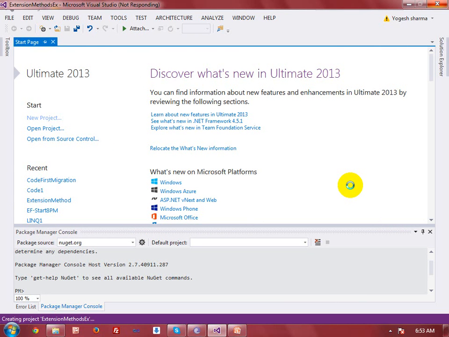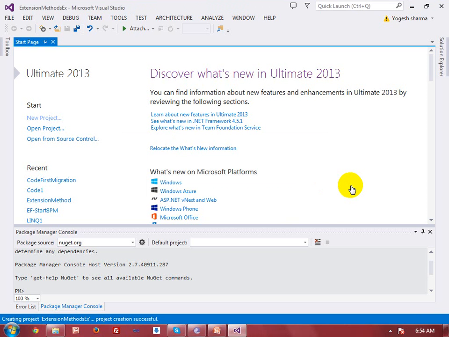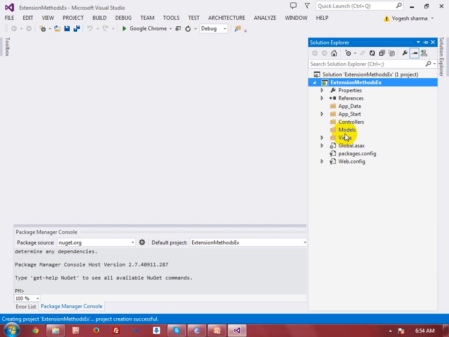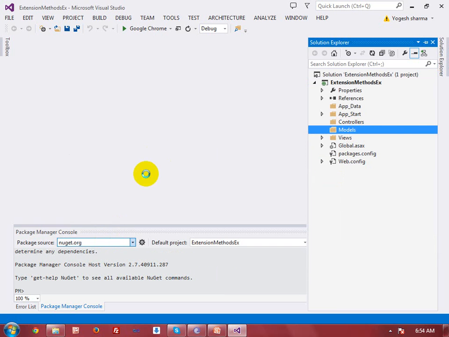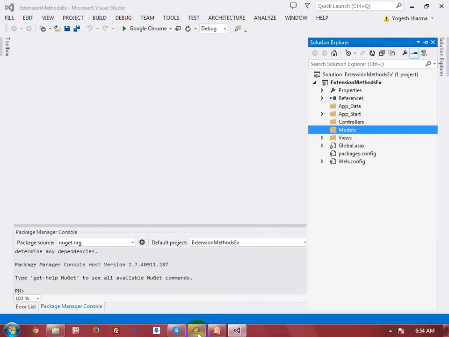Here I am going to take a very simple example. In this example, I will create a product class. I will add some products into that class using another class, the shopping cart class, and after that I will calculate the price of all products using the extension method, right? So let me create a product class in my models folder. Right click on models, go to add and select class. I am taking the name product.cs.